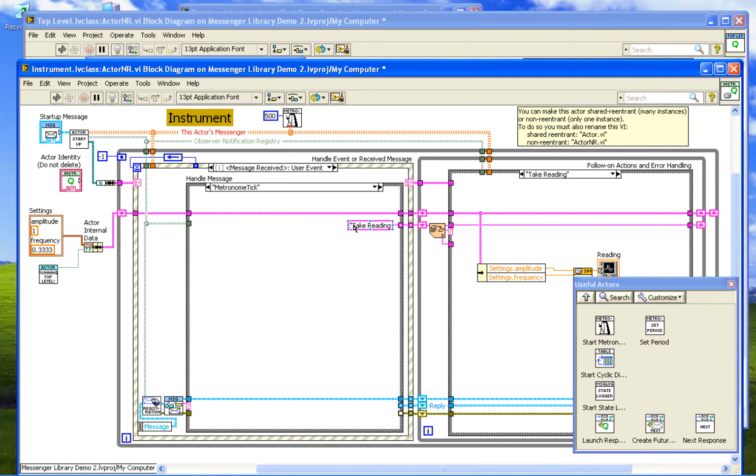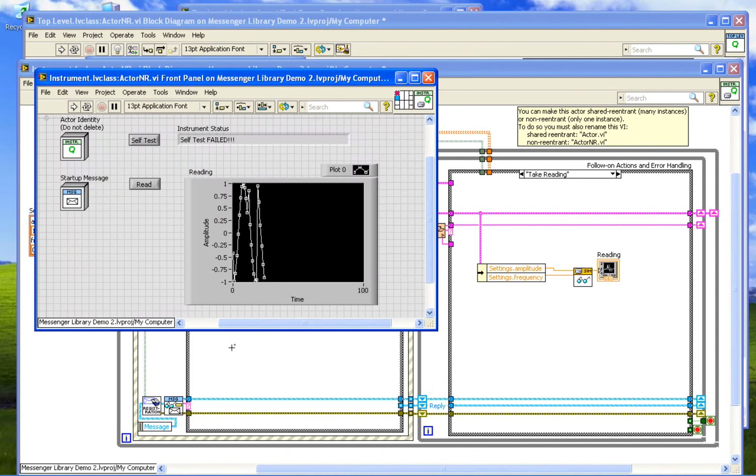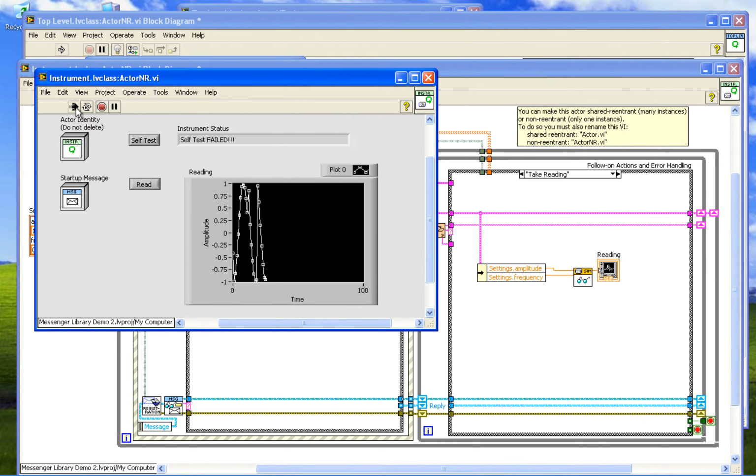So every time we get a metronome tick message, we'll take a reading. Why is that broken? Hang on. Oh, again. Always have to do your error stuff, even when you're trying to ignore it. Now I run this, and you see it start taking readings automatically. That's because it's receiving its metronome tick messages twice a second.